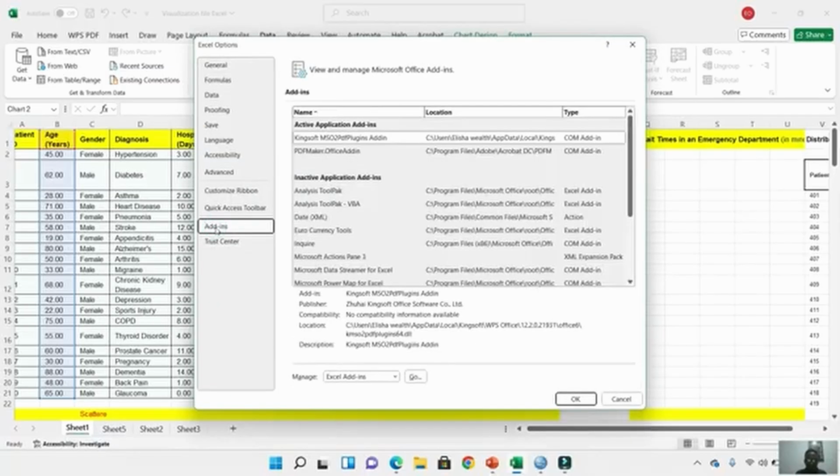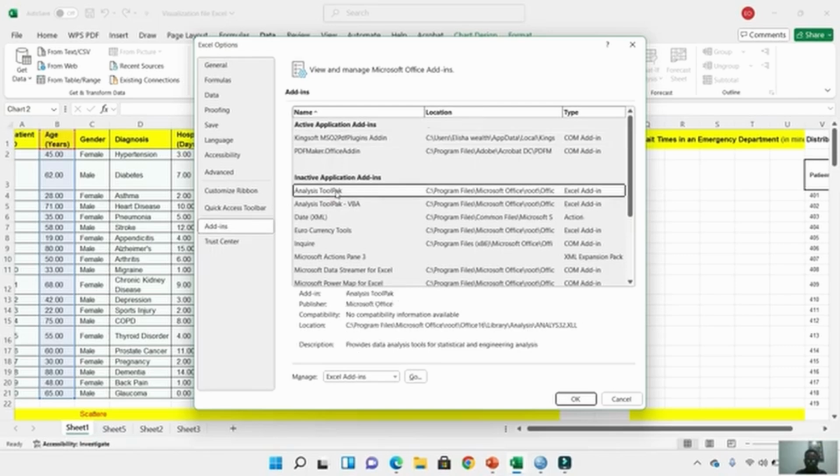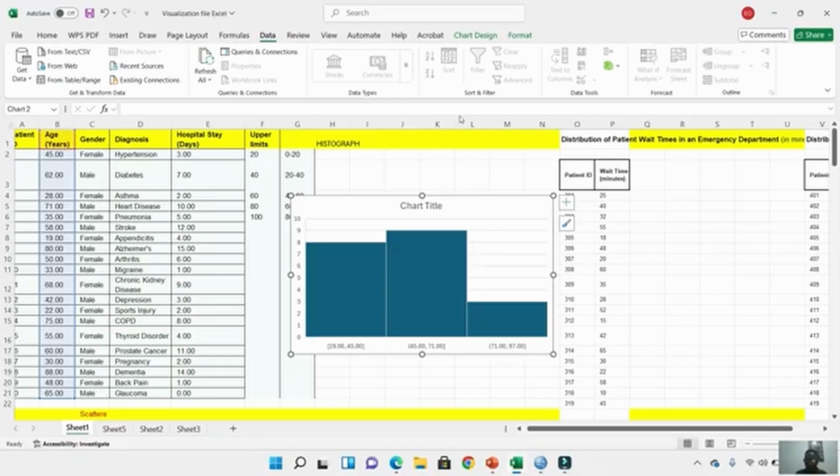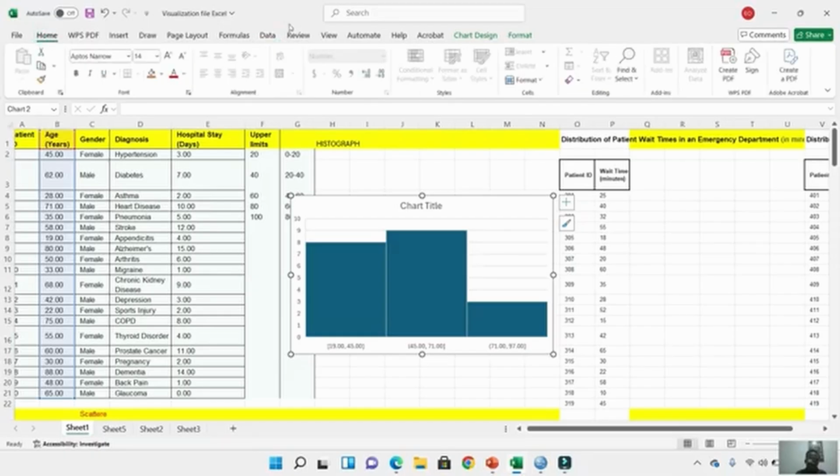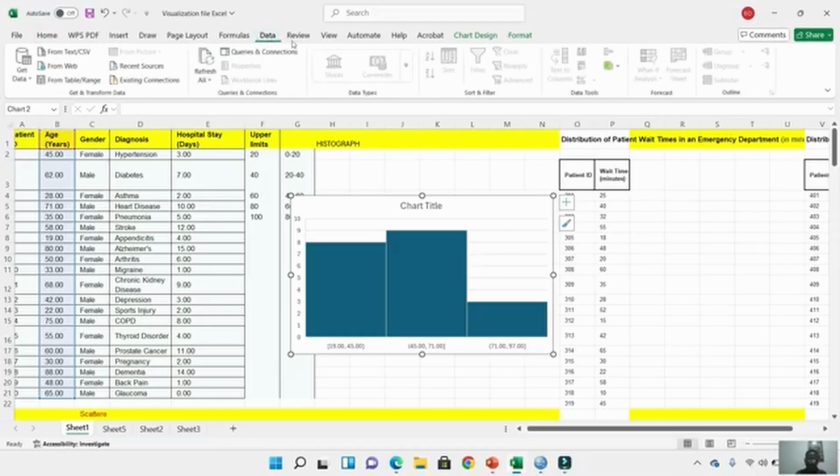Excel has a data analysis tool pack. So click on this add-in. You need to do it manually. Click on this analysis tool pack, then click on OK. By default, when you click on that, you will see the data analysis. Just click on Home, then click on Data again. We are waiting for the add-in to load, and you will see the data analysis pop up by default.